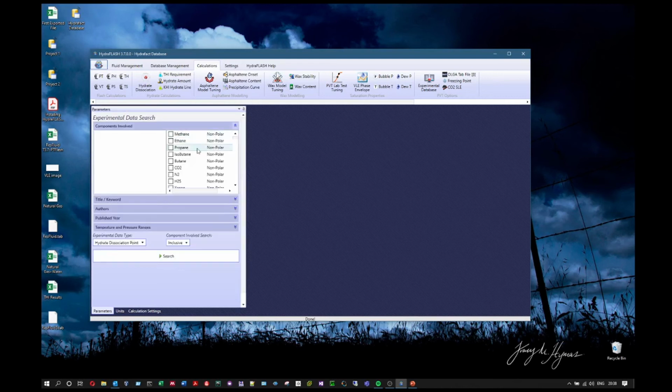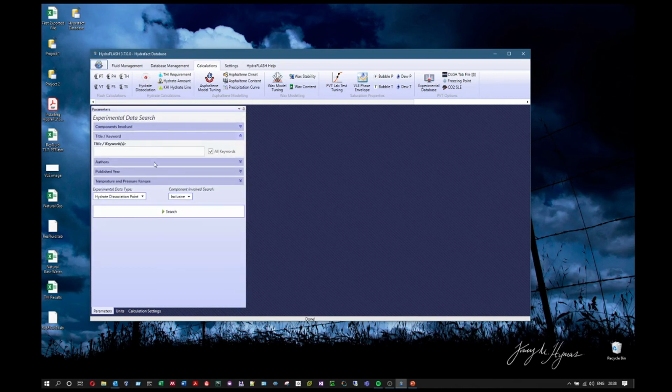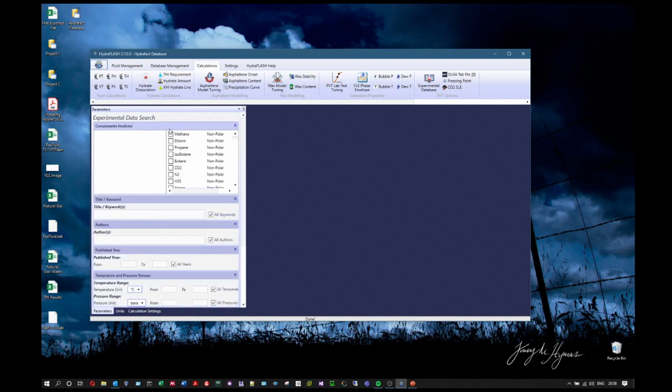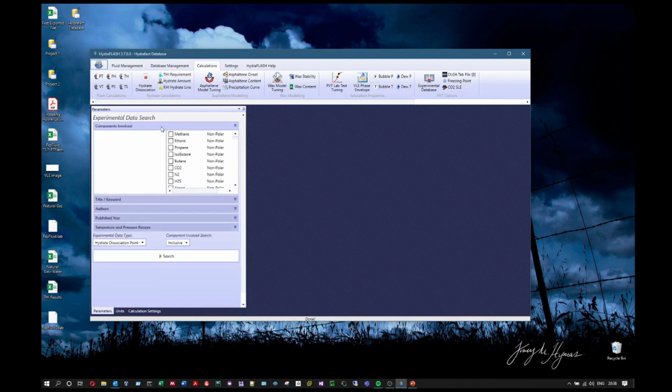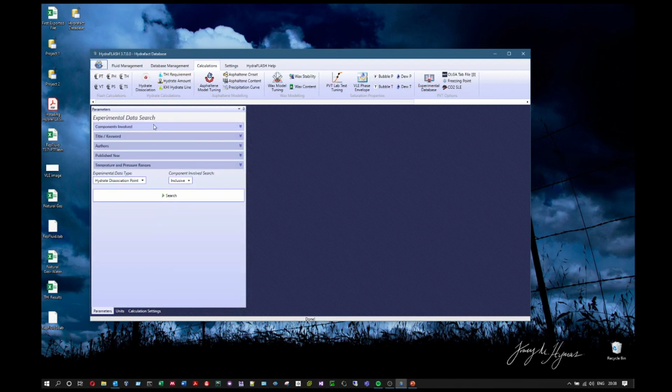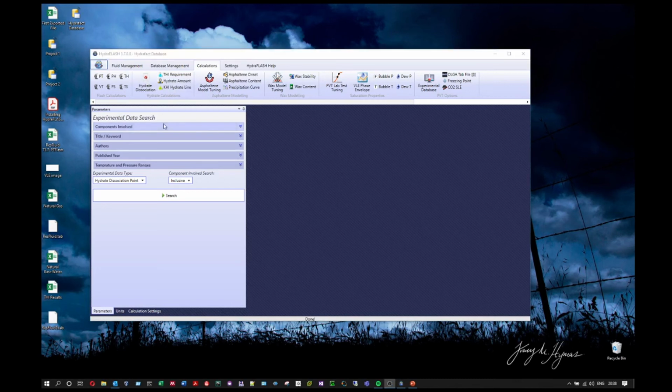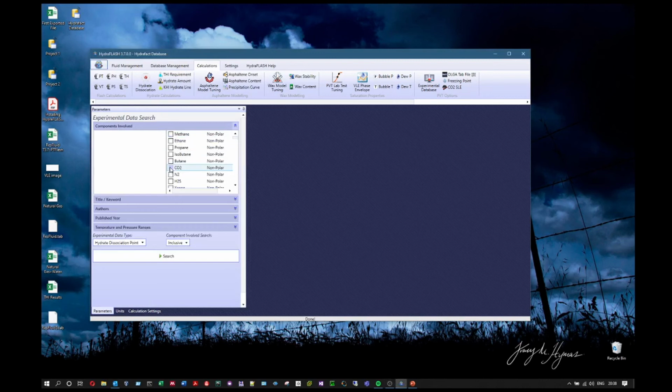Okay, so you can see that there are many expanding sections or expanders. You can expand them, you can minimize them, you can maximize them. Okay, so what you need to know is which components you are interested in. So I'm interested in the hydrate dissociations for a system that contains CO2, nitrogen, and H2S, sour gas systems, right? So I take these components.